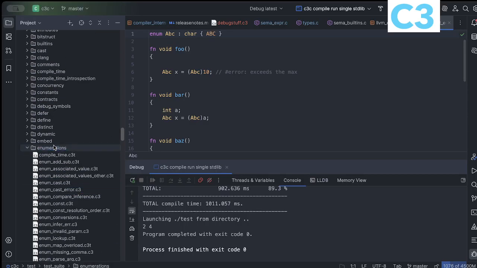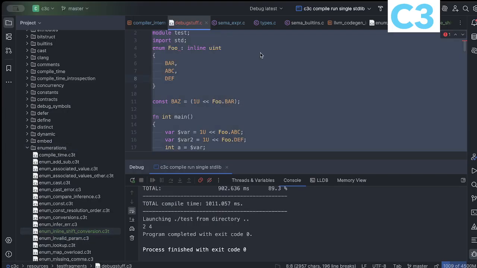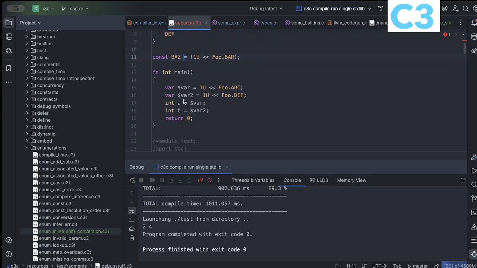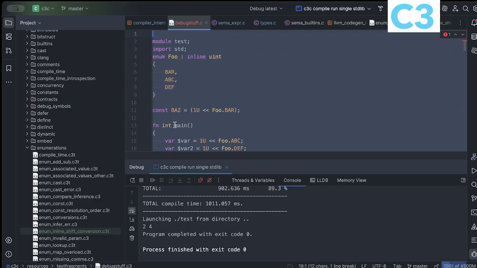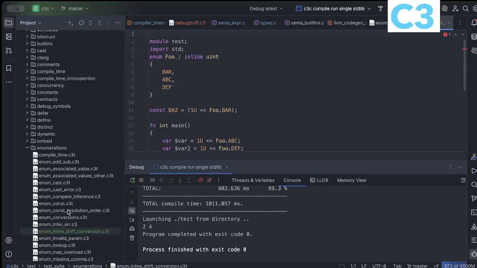So, new file, enum inline shift conversion. So like this, and now we grab this into this test file. Okay, wait, I feel like I got the wrong thing. Oh, I probably got everything. I had some other stuff there. So I look at my scratch file.